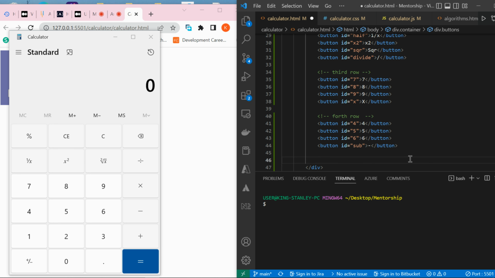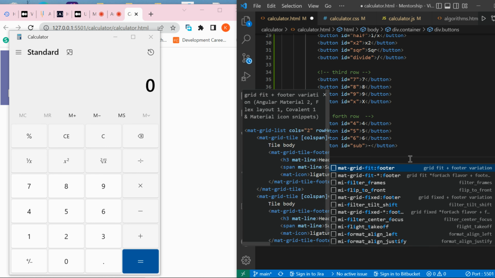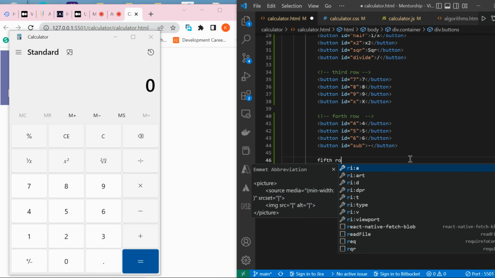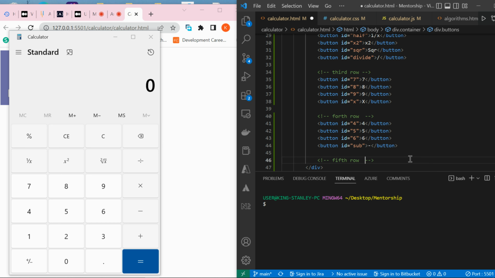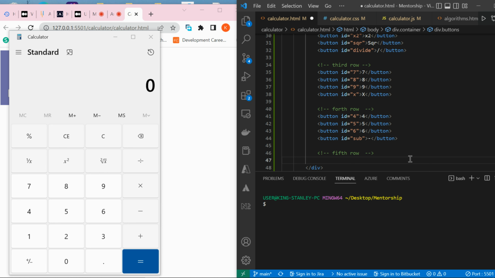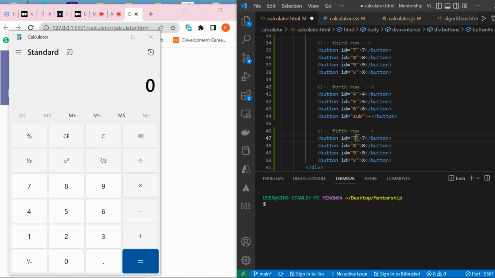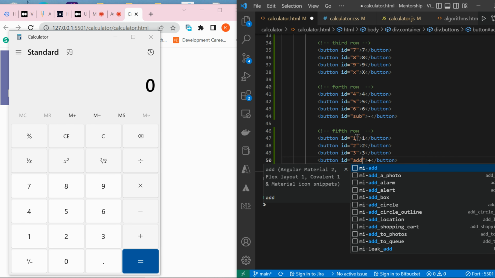Okay, so we now go to our fifth row. Then we also paste this. The first one is 1, 2, 3 plus. So we have 1, 2, 3, and then plus we have add.